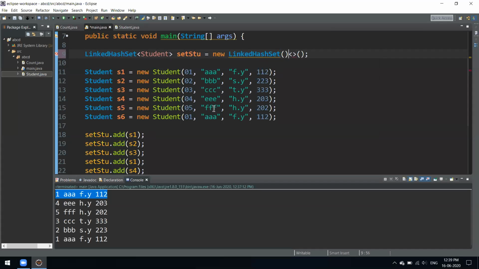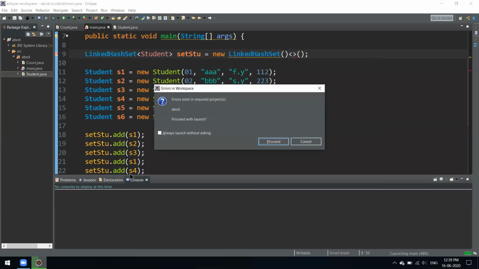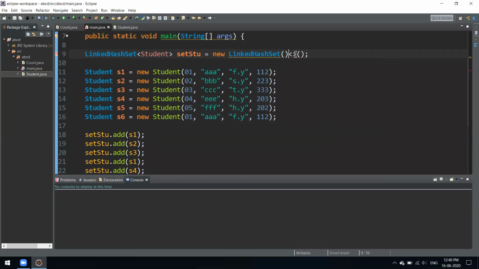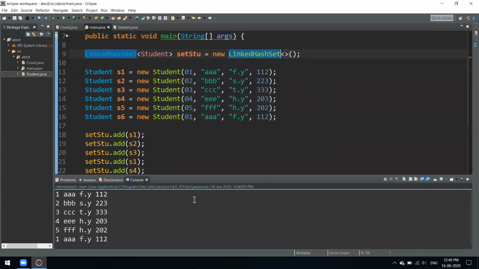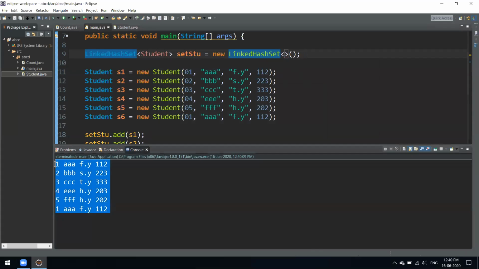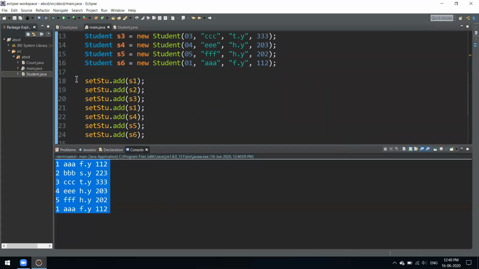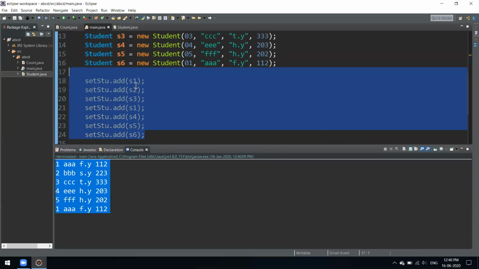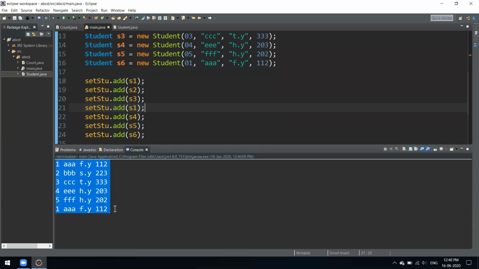Yeah, linked hash set. So in this case, the order of insertion will be maintained. Okay, it's saying we have some errors over here. We have to remove these brackets. Now if we try running this, if you observe, the linked hash set didn't throw random data on us. It maintained the order in which we added the data in it.